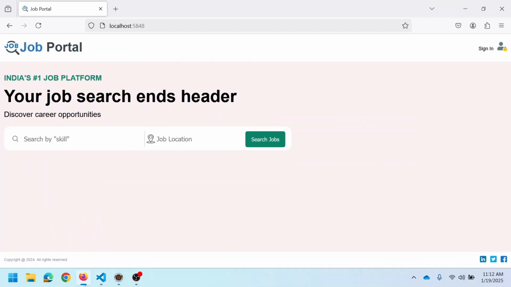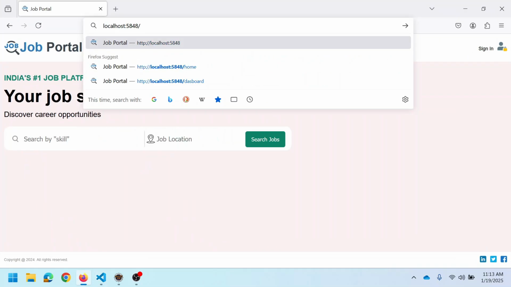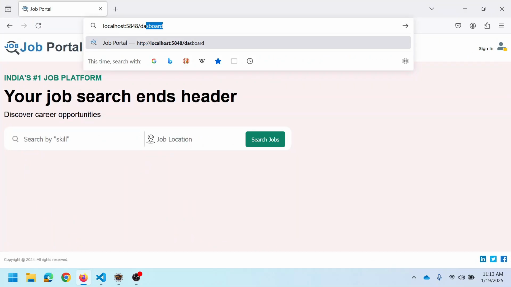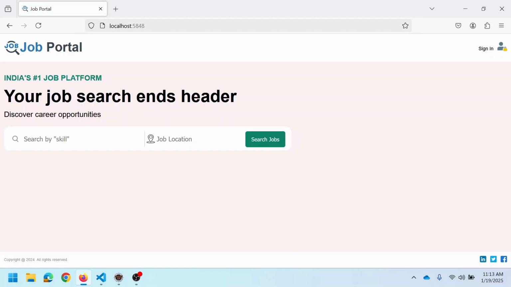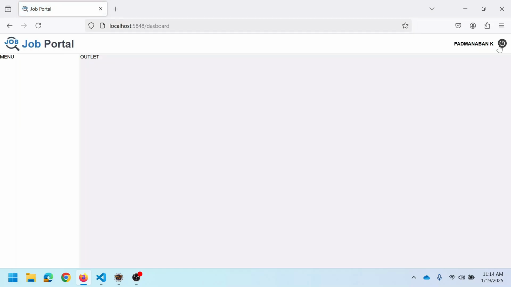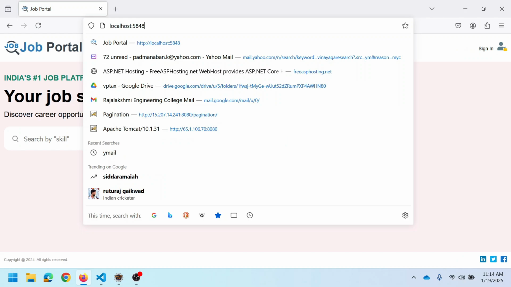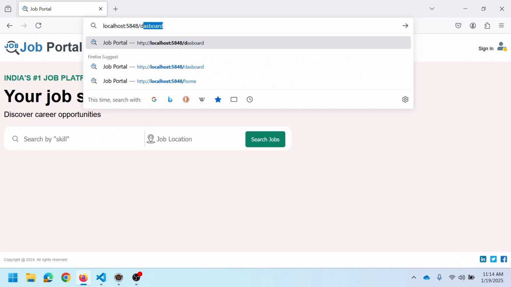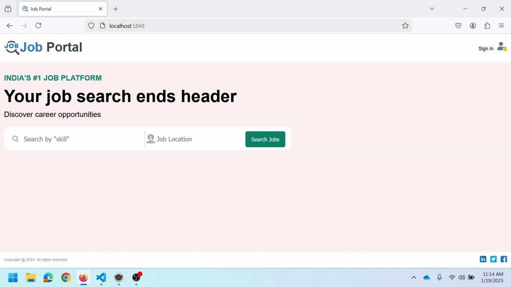Then save and go to the browser. Try to access the dashboard by providing the URL in the address bar. It will redirect to the welcome page. Once logged out, they cannot access the dashboard by providing the URL in the address bar.